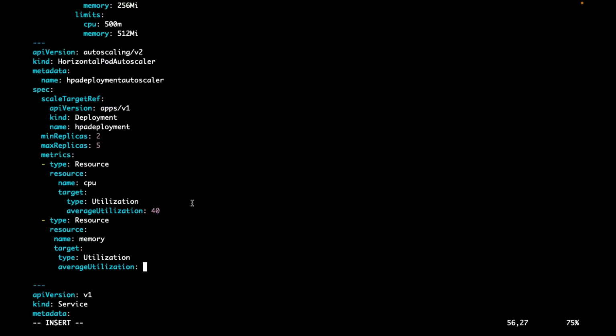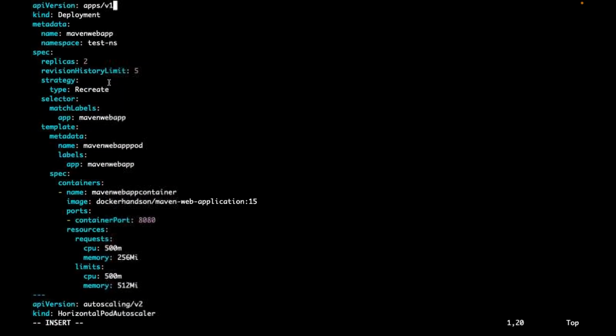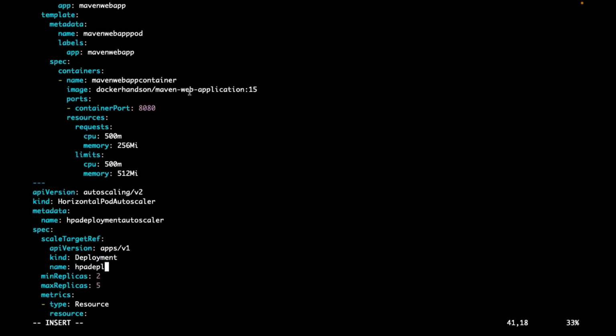Whether it's only memory, let's say I'm giving 80%, or 85%. But here, do I need to give the correct deployment target? This is my deployment. So here, the scale target reference, do I need to give it like this?